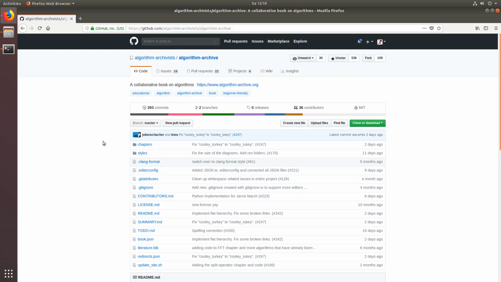Hello! In this video, I will walk you through the process of getting the project files onto your computer so that you can work on them, and that means forking and cloning the repository. But before I actually show you how to do these things, I want to briefly explain to you what they are and why you need them.